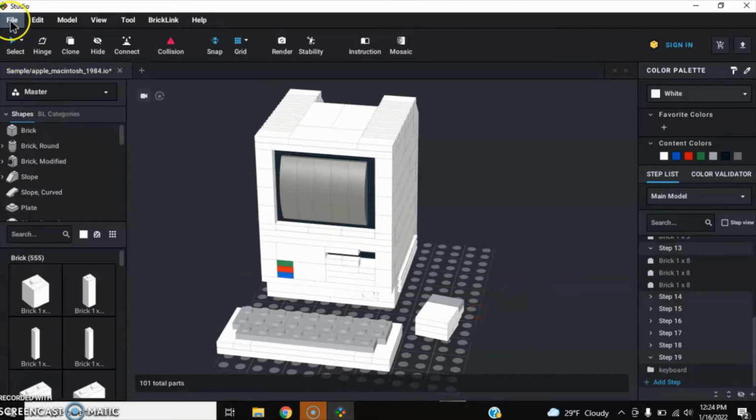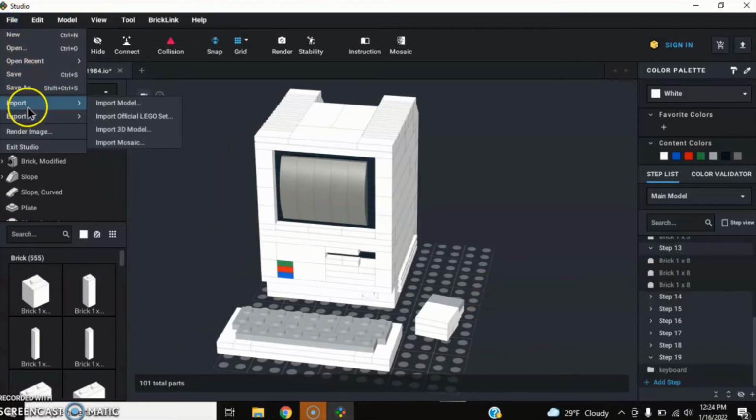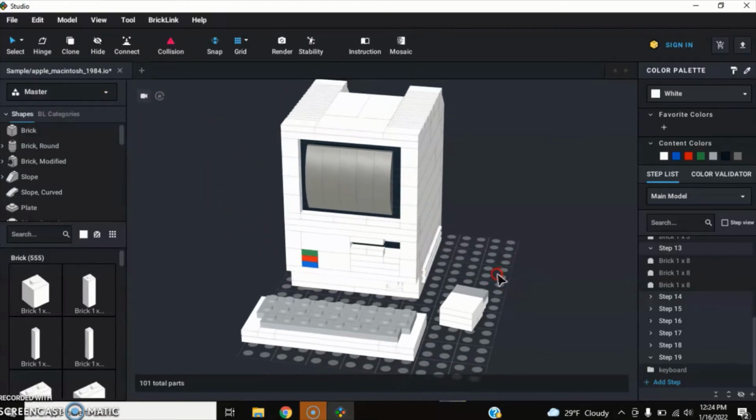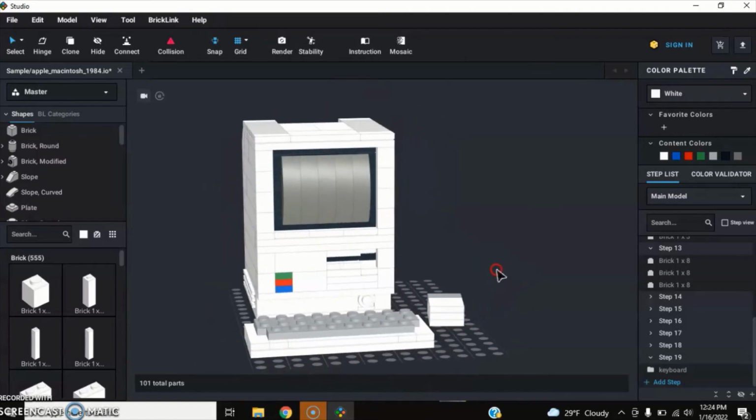So, what you can do is go up to File, Import, and Import Model, and then you can select the LXF file from the Lego Digital Designer and put it in here. But for now, I'll use this as a sample file here. Just the sample computer. So to render it, then you go up to this render button. There's all kinds of other tools in here, which I don't know a whole lot about. But I do know about a really cool feature, of course, which is the render.